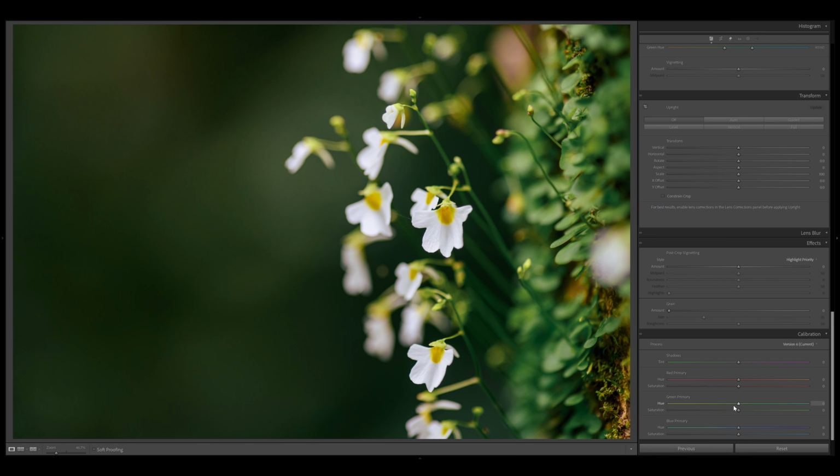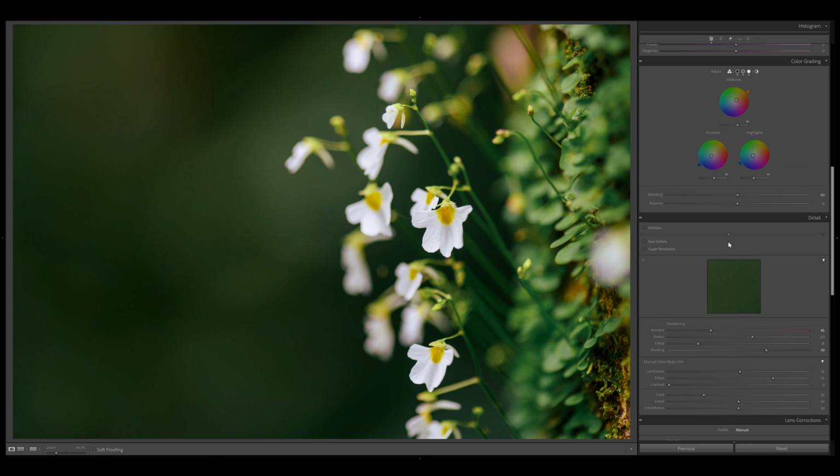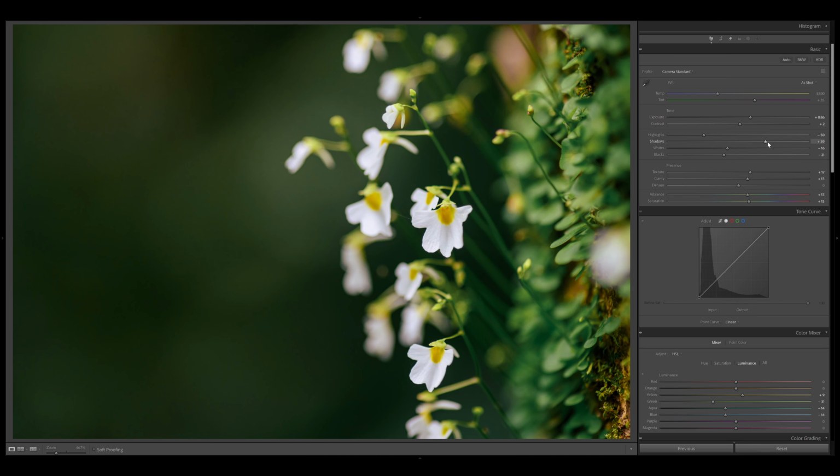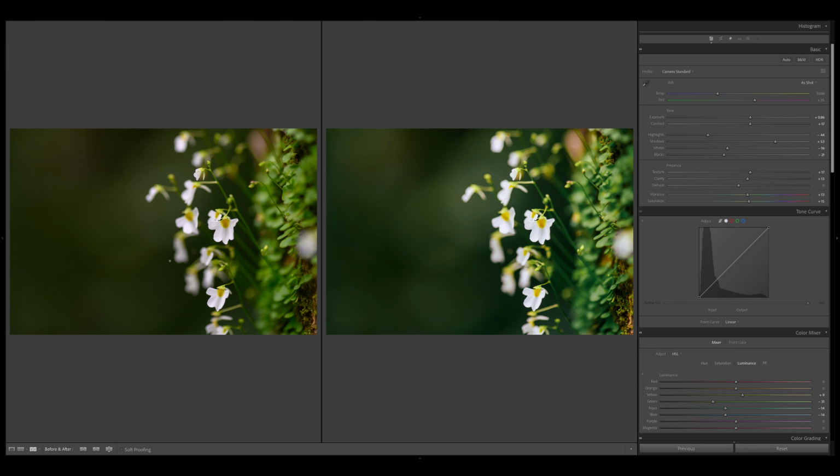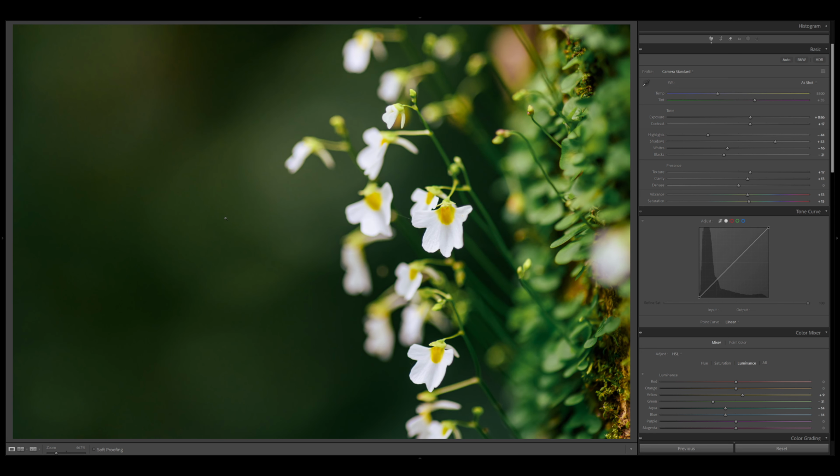In calibration, I want to increase the greens a little bit. Adjusting some shadows and contrast. Look at this before and after. And here is the final image.